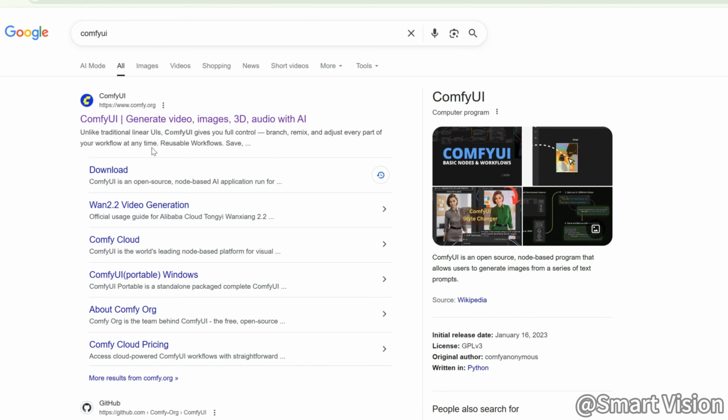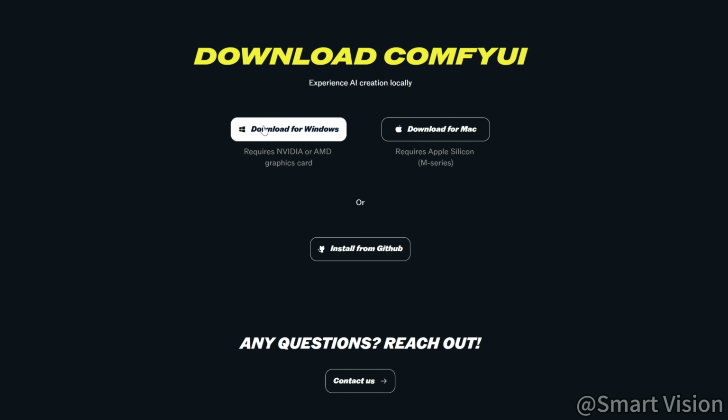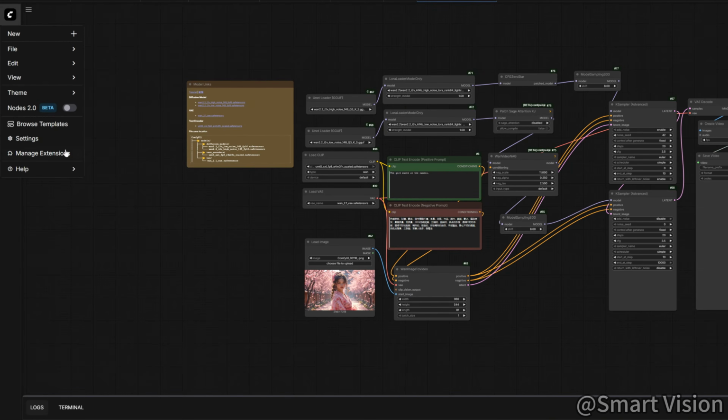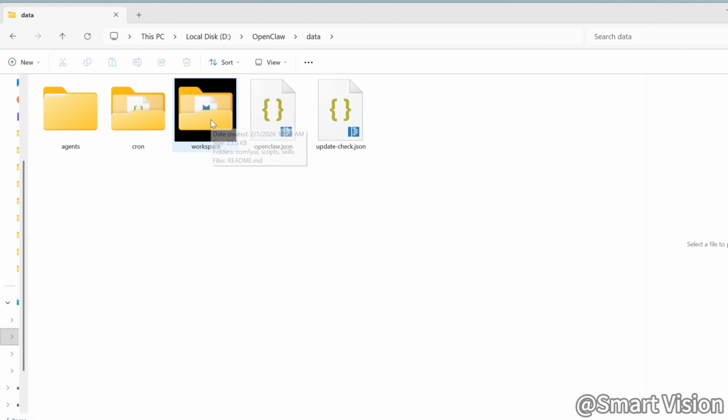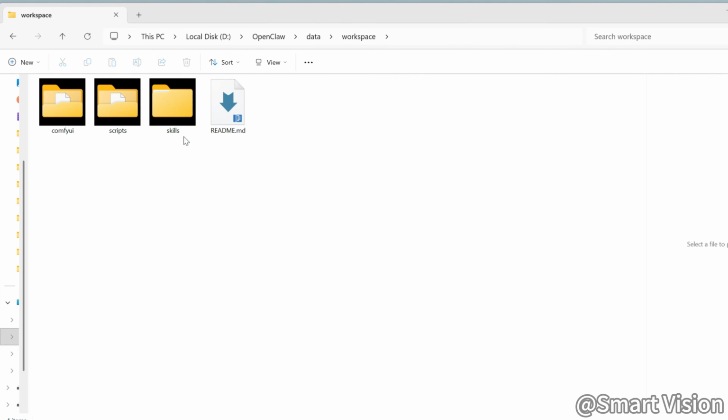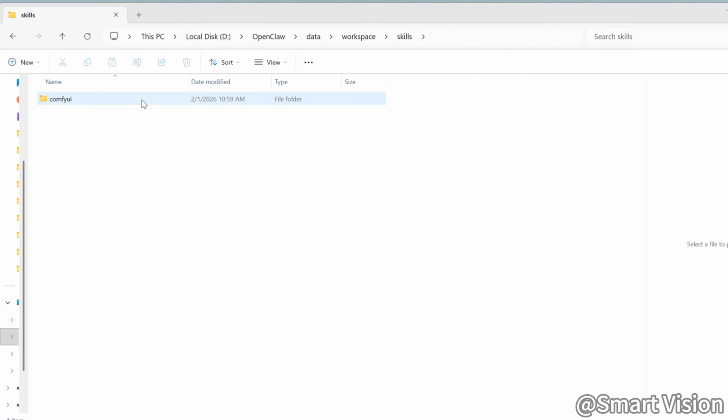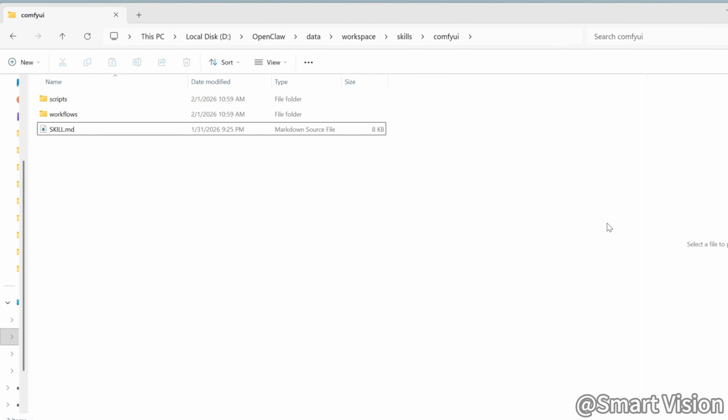How to use OpenClaw to control ComfyUI to generate images and videos for free. First, install ComfyUI. Search ComfyUI on Google, go to the site, download the appropriate version, and install it. Also, we need to enable ComfyUI's dev mode. Place the ComfyUI related skills I provide into the designated location. Just download the workspace.zip file from my Patreon and unzip it into the OpenClaw folder. If you're new to ComfyUI, refer to my previous video to get familiar with how it works.